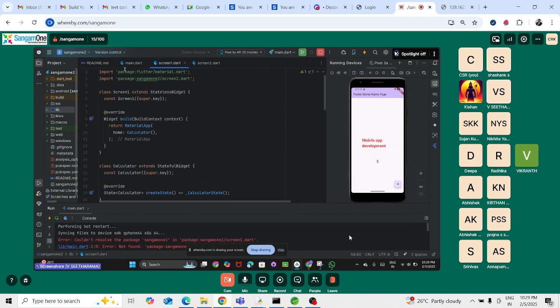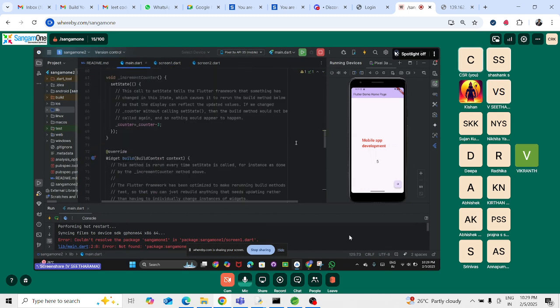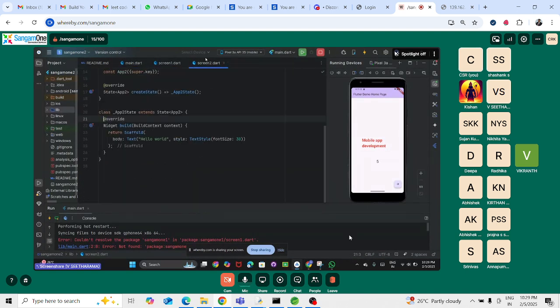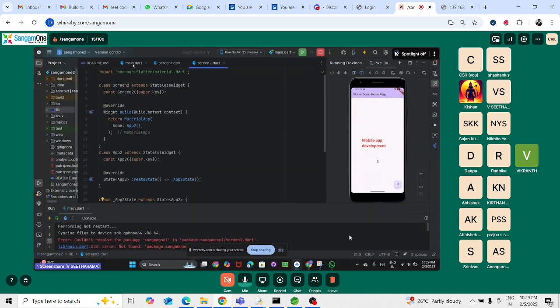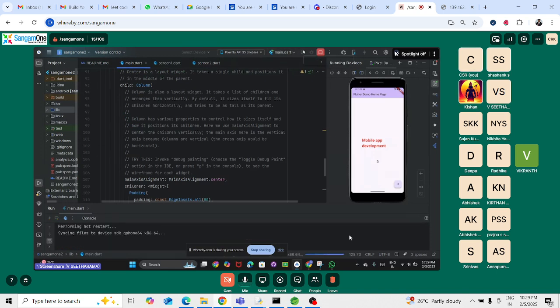Anybody else would like to share the screen and try out? Kirtan, you want to try? Sir, I would like to try, but I don't have Android Studio installed. Okay, maybe tomorrow. So let's get Sitaram to build the next screen. Can you make that?